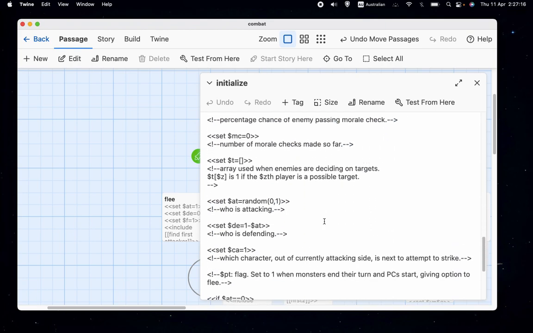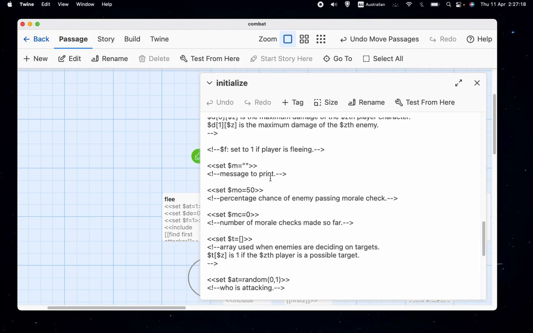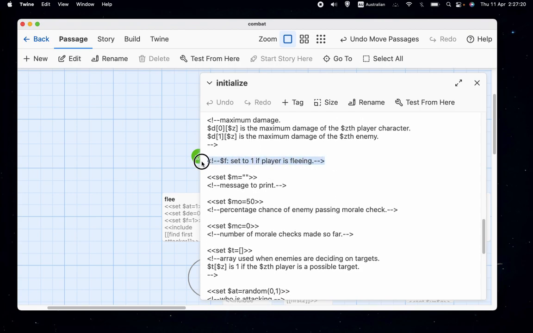So the variable f, we actually kept that in. We have had that throughout the whole time, but it hasn't done anything. But now that we've added the option to flee, it does do something. The variable f is set to 1 if the player is fleeing.